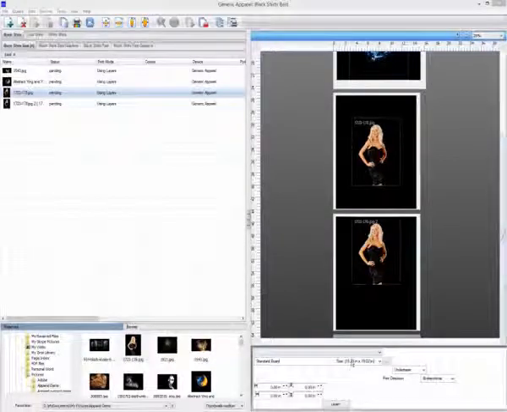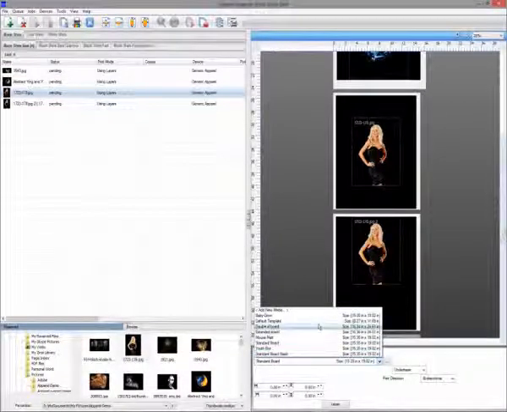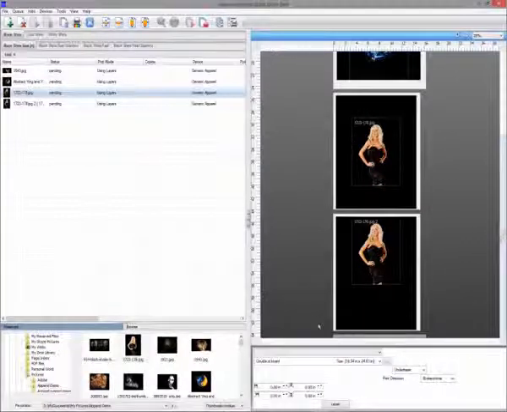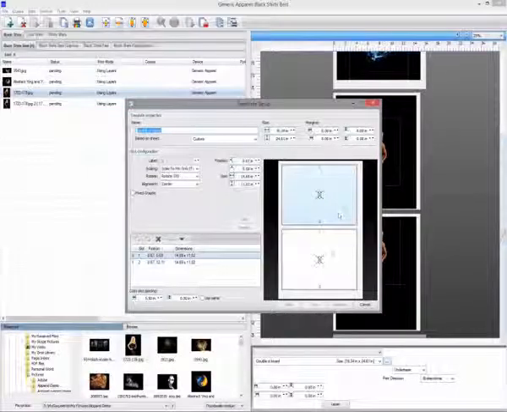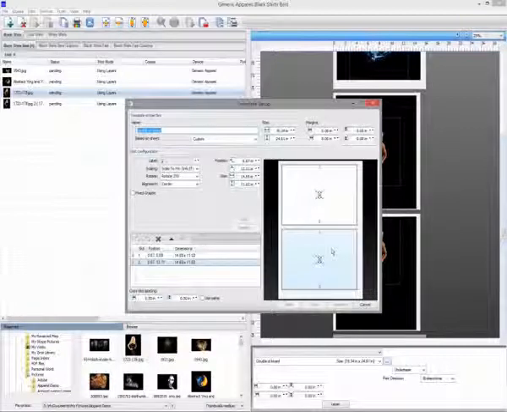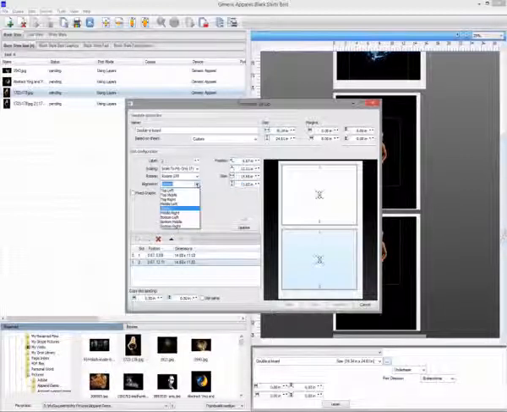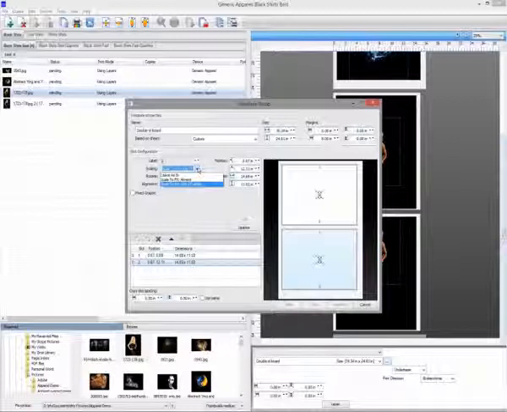If we take a look at the XXL board template, we can see that it has multiple slots. Each slot can be separately positioned, and sized. You can also choose alignment options, rotation options, and scaling options for each slot separately.